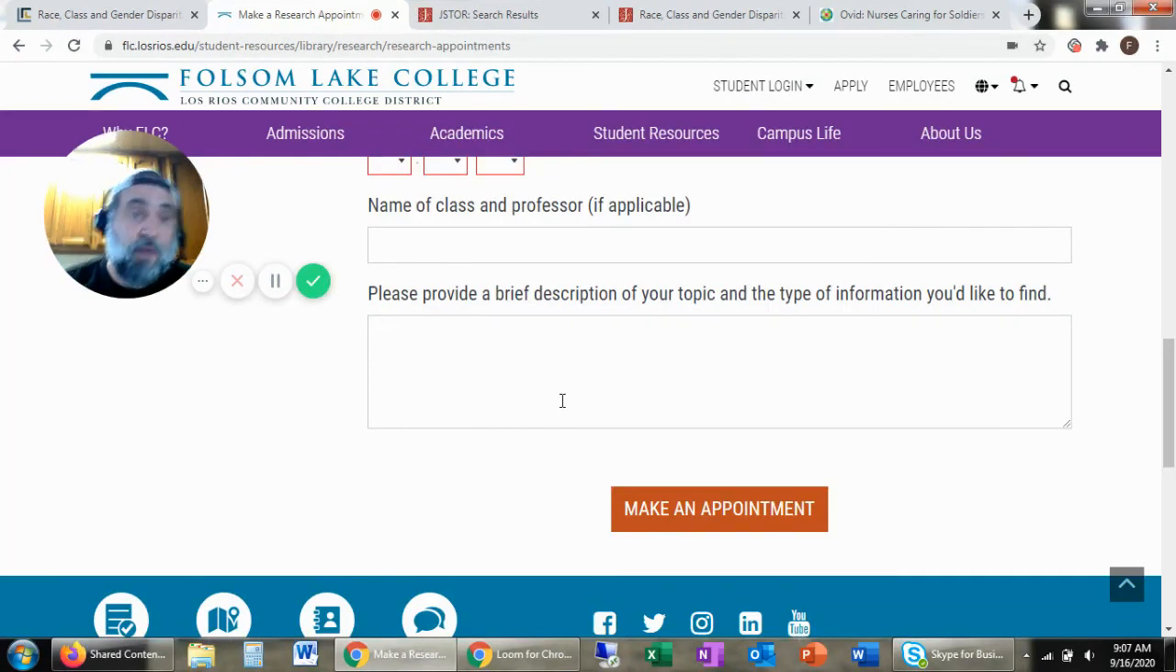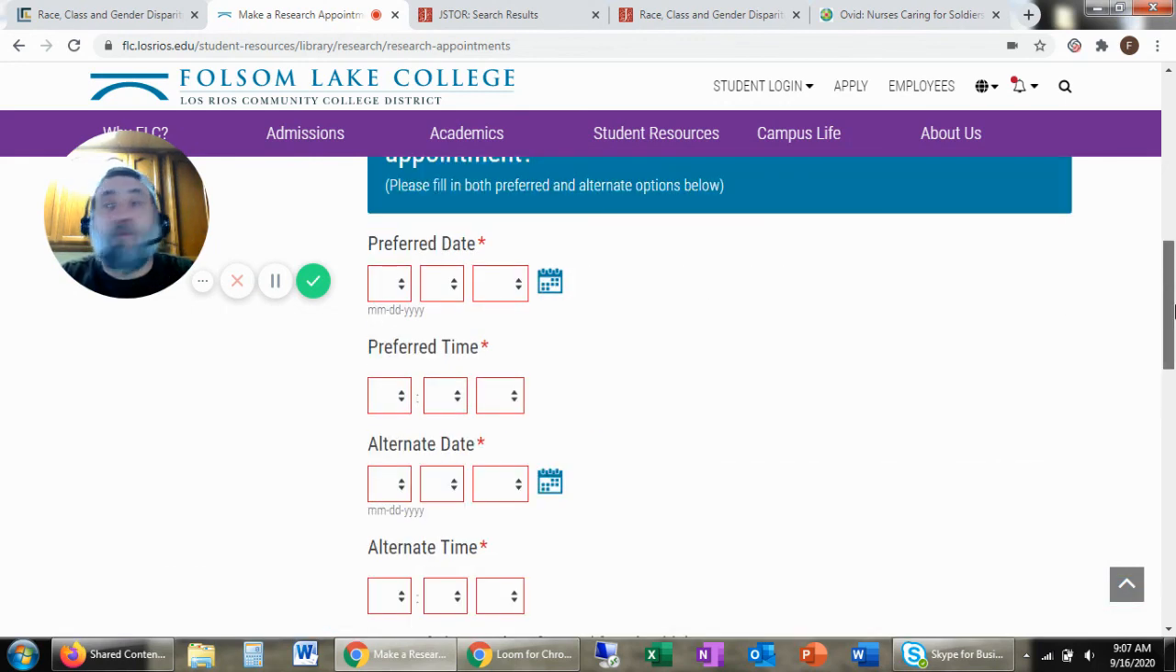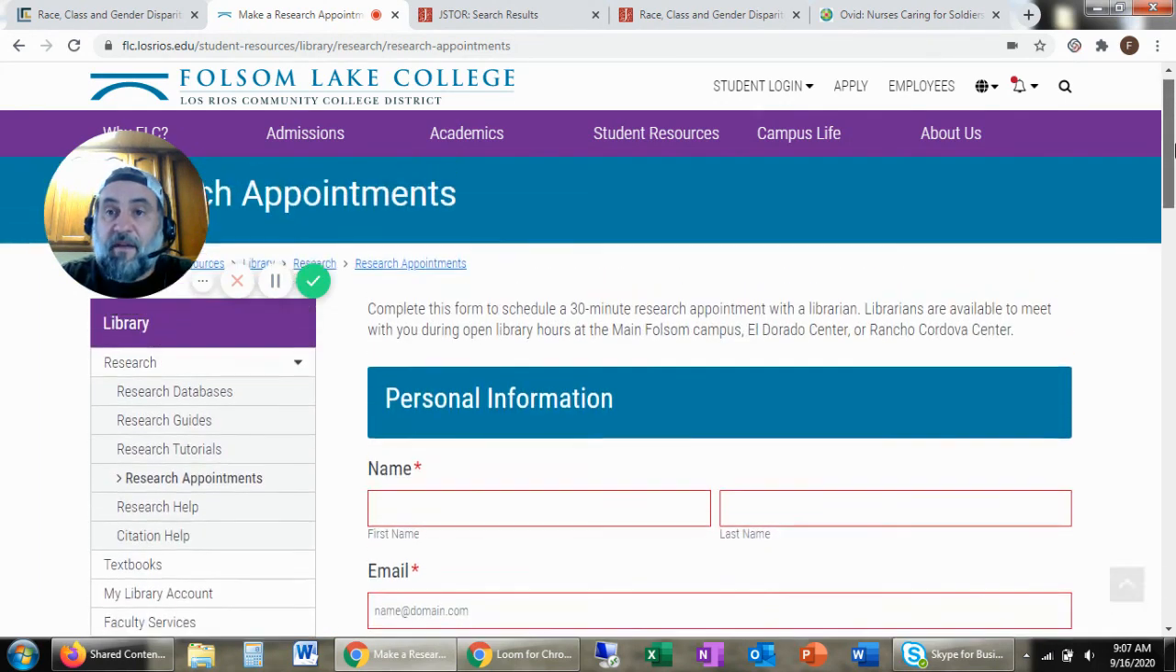That's a 30-minute appointment. And if we don't have another appointment stacked up, we can obviously stay chatting for longer than half an hour if we need to.